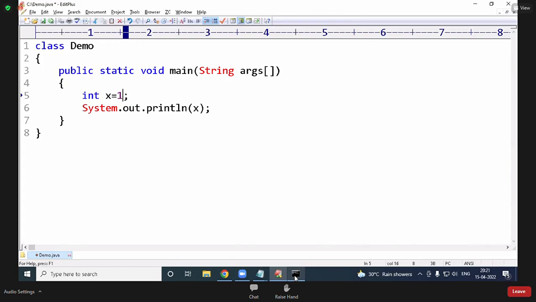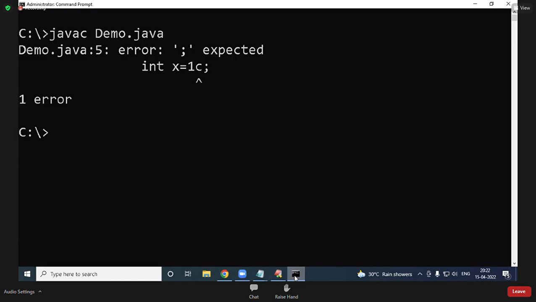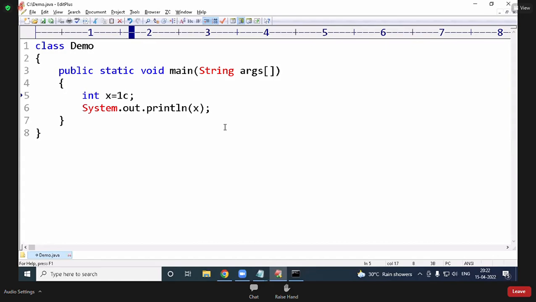34 comes. If I write 1C, is it valid? It is an error. Can you write 1C? We cannot write. It's an error. It will be considered as a decimal. But in decimal, can you write 1C? No, it's an error. It is showing semicolon expected. See, whatever we are writing here is nothing but decimal.